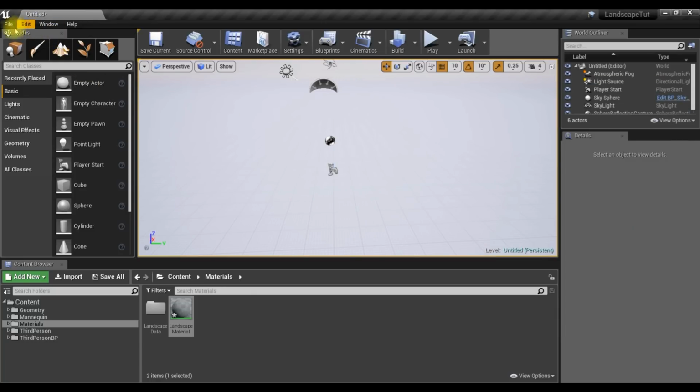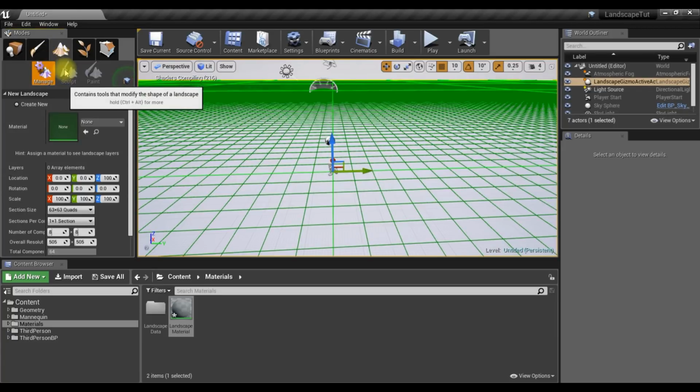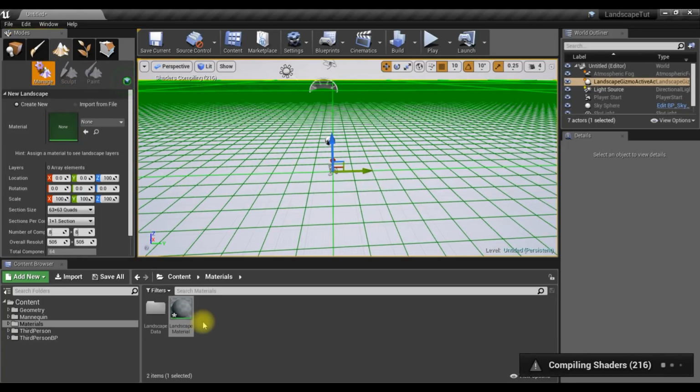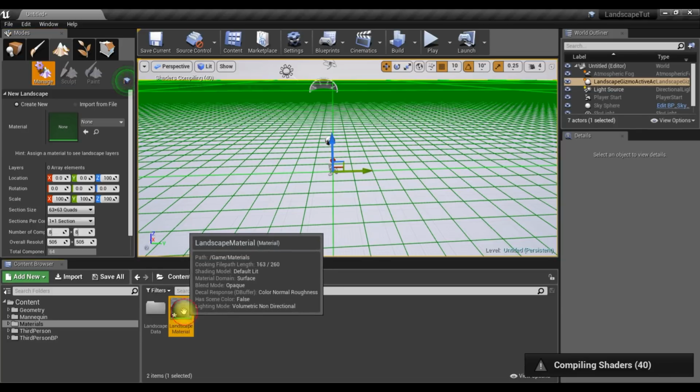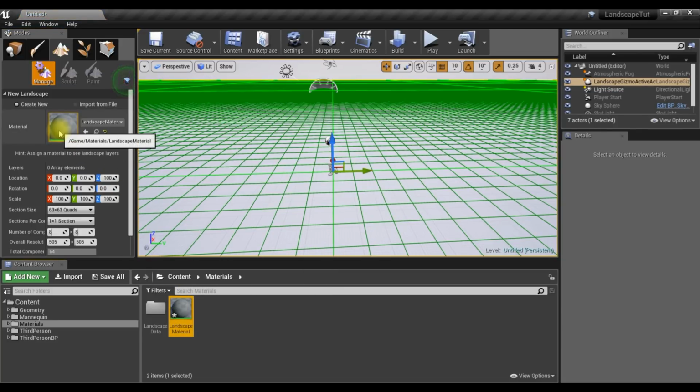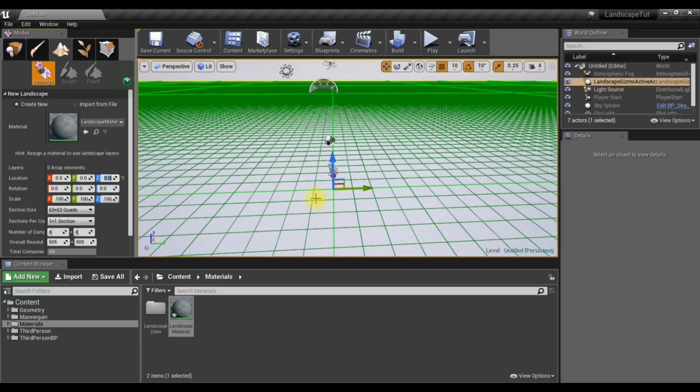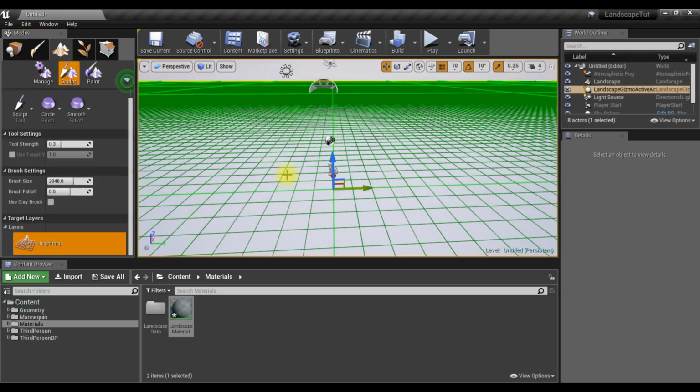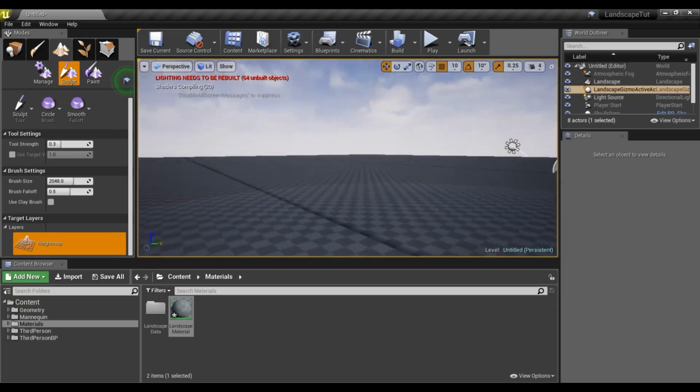Then I'm going to come over to my Modes tab over here to the left, and I'm going to go to Landscape. And I'll take my landscape material, I will plug this in right here. There's nothing in it yet, but good enough. And then on my location, Unreal likes to set this to 100 in the Z. I'm going to set that to 0 so that my landscape is snapped to my grid here. And then I will hit create. Look at that. Landscape's ready to go.